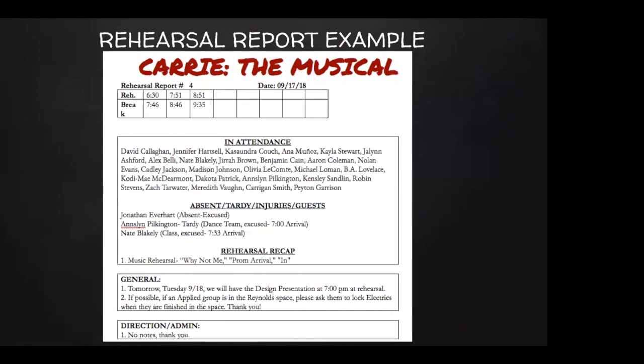And this is an example of a rehearsal report format. At the top, you have the date and the number of the rehearsal, and then you have when you start rehearsing, when you took a break. So like rehearsal for this started at 6:30 p.m. Then we took a break at 7:46. Then we came back from the break at 7:51. And then we rehearsed from 7:51 till 8:46 and so on.